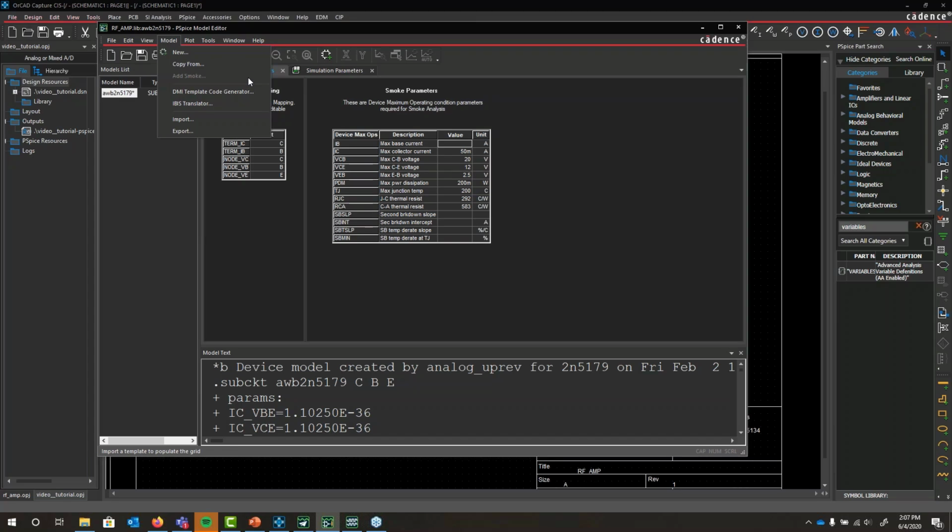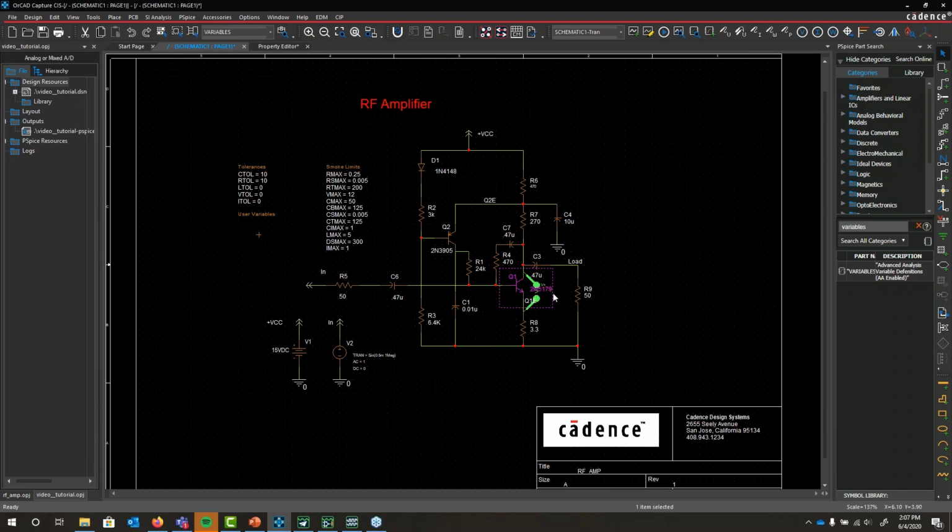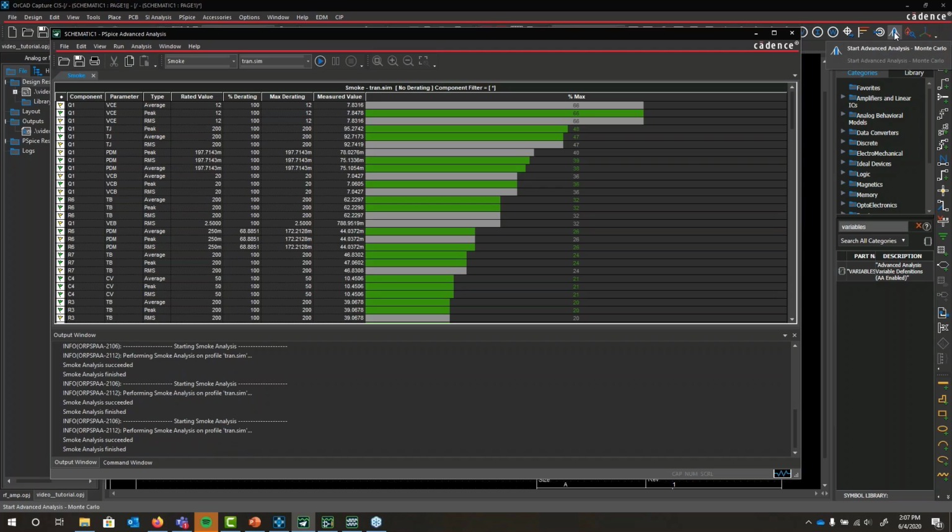And you'll be able to add the smoke parameters that you would like. These parameters are often found on the data sheets of your components. Smoke will help you to evaluate your entire circuit at once. Now that we've run our transient analysis, we can run smoke.